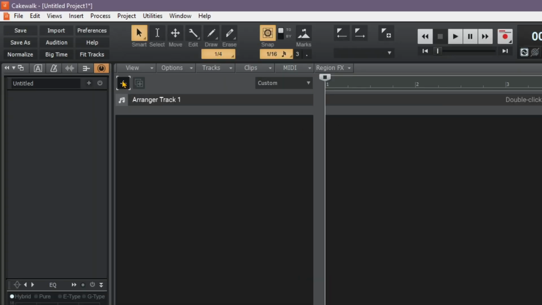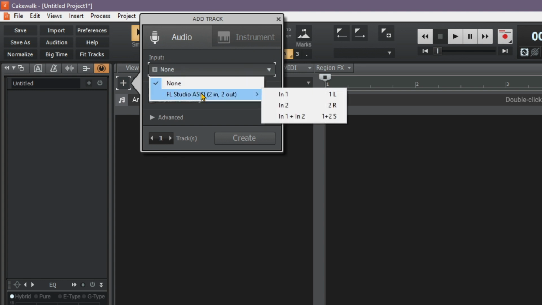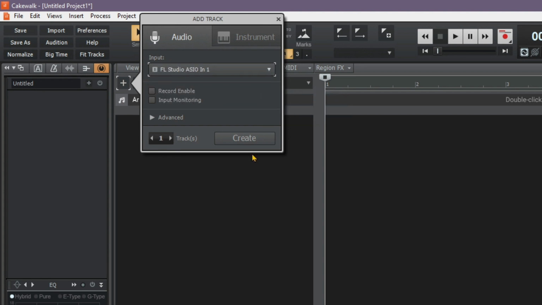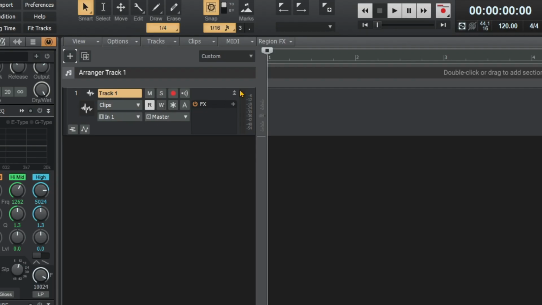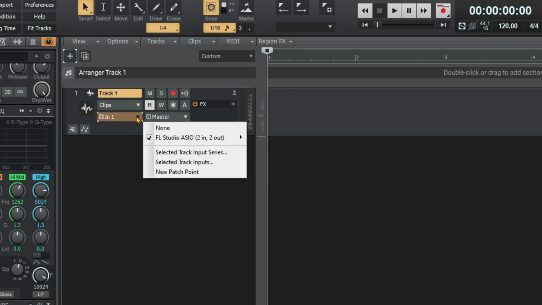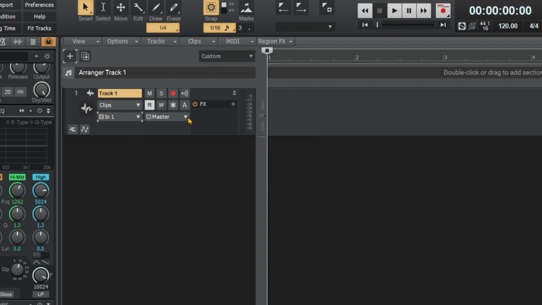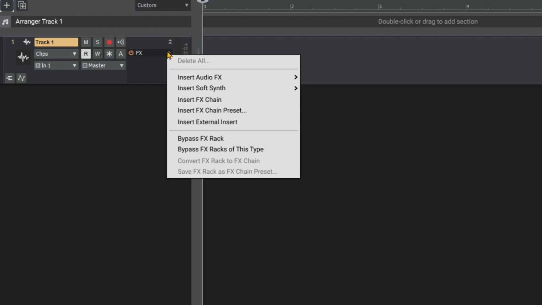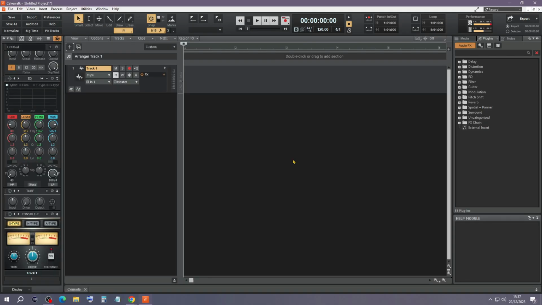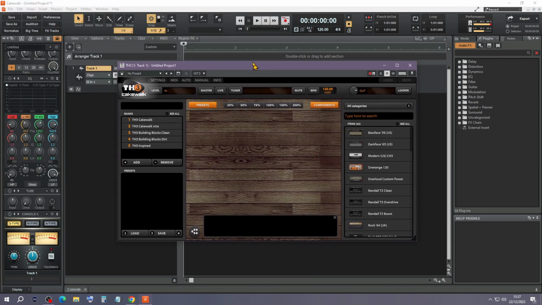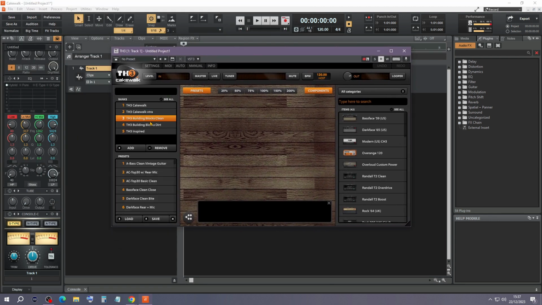So now what you want to do is add a track. Pick your input and just put create, but you can edit this in just a moment. And hit the little arrows down so you can drop down a few more options. Yep, just double check that your input and output are correct. And now you want to go to Effects, hit the plus, insert Audio Effects, and inbuilt into Cakewalk you've got TH3. So I'm going to load this up now. Now you want to just pick probably one of the presets.